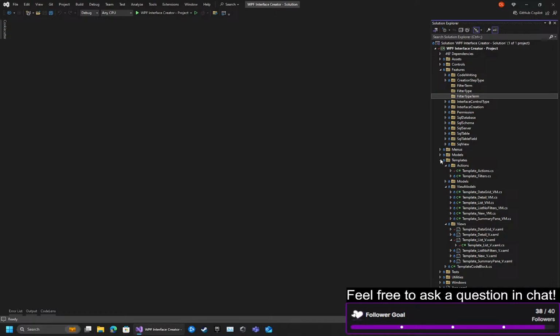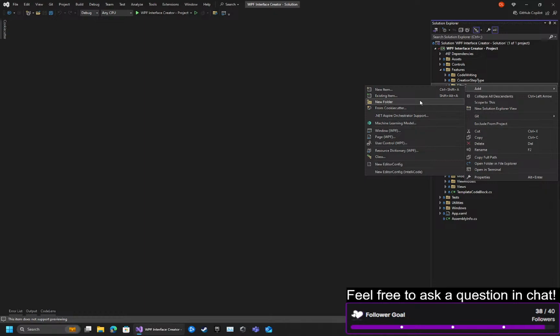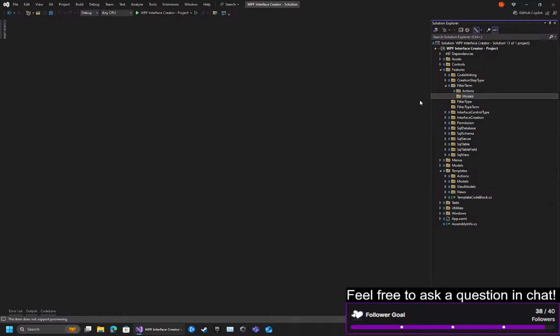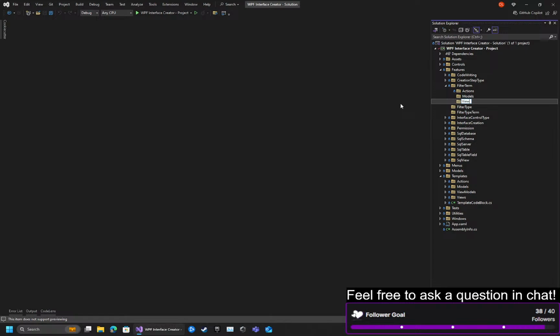All right, then we're going to end up needing all of the appropriate folders. We're going to look at our templates for guidance here. So we need actions, models, view models, and views. So let's go ahead and add folder, actions, models, view models, views.